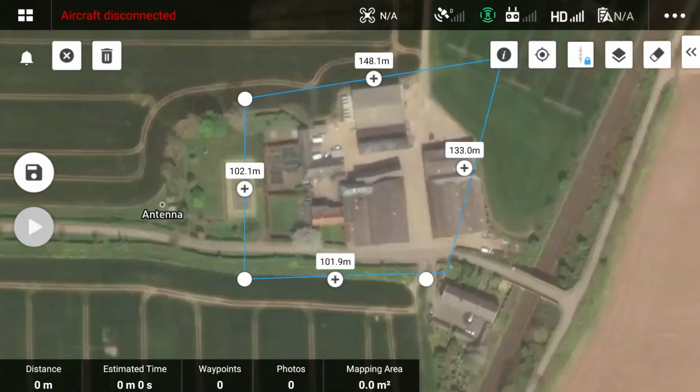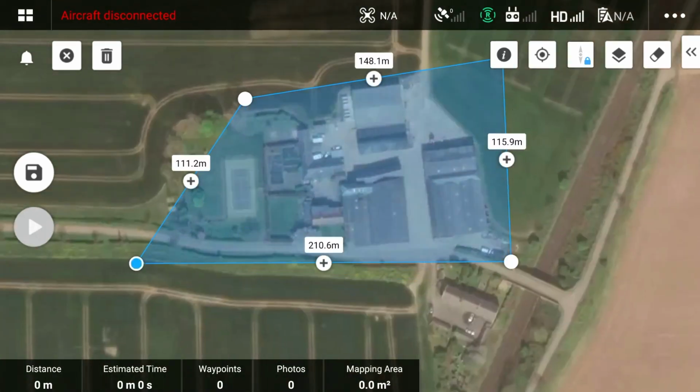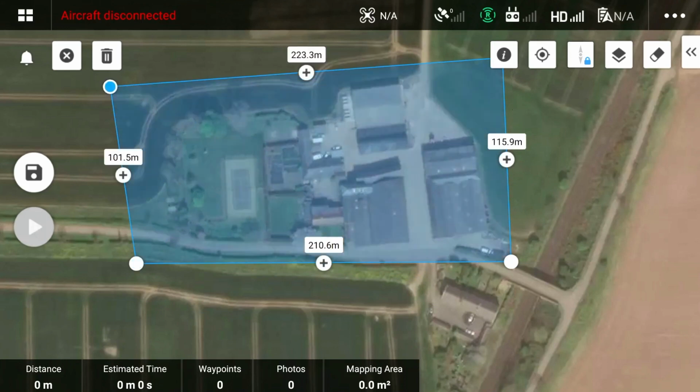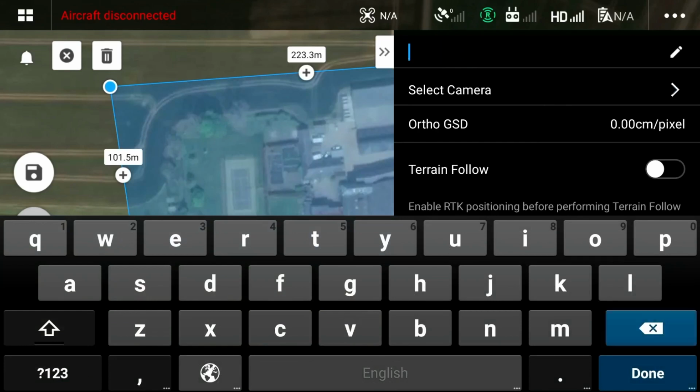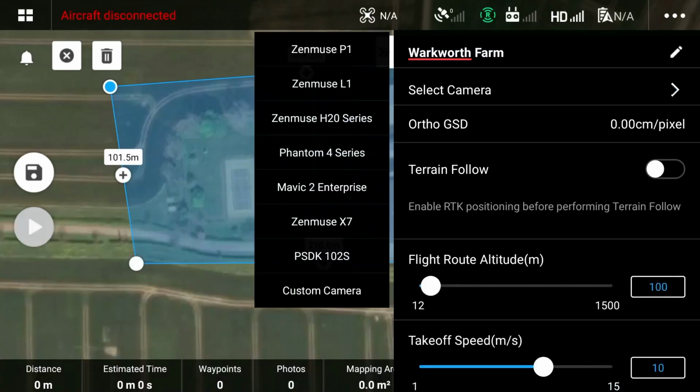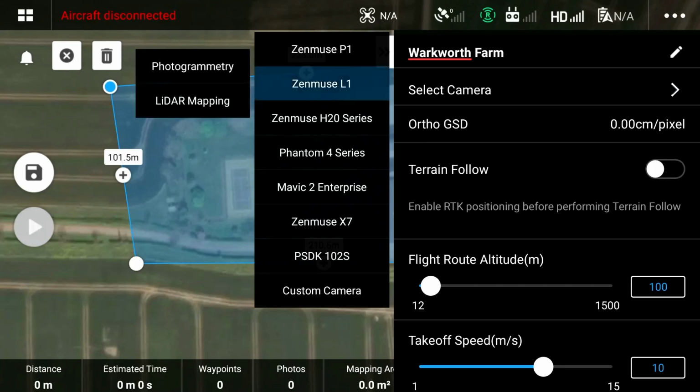In order to load all necessary L1 parameters, we will first select an area of interest. The area we will be looking at is a local farm located in Northumberland and will be used later in the course, particularly when post-processing the data. We will also take a detailed look at specific mission types later in this module. Firstly, select L1 as the camera and Lidar as the mapping task.